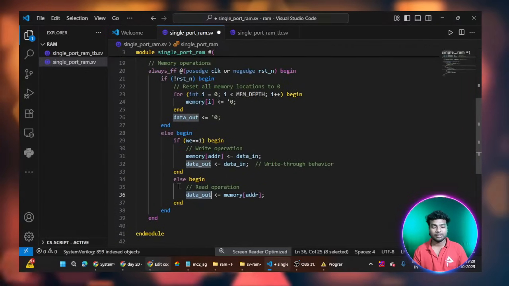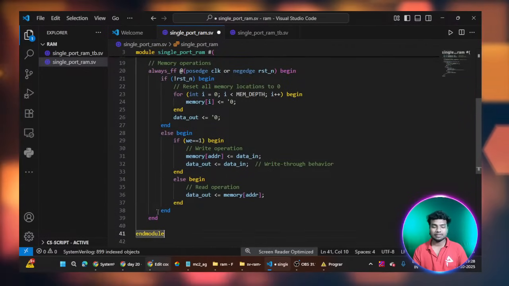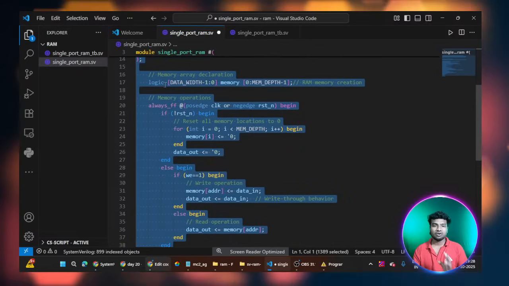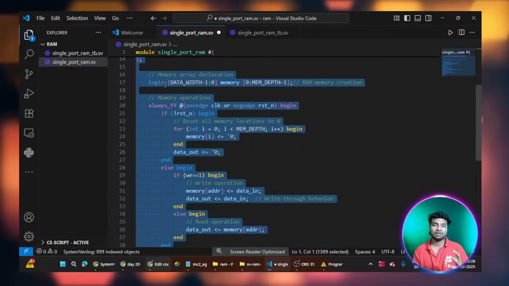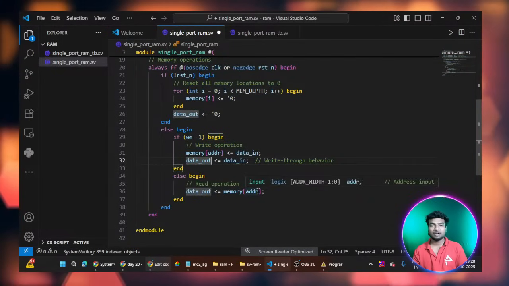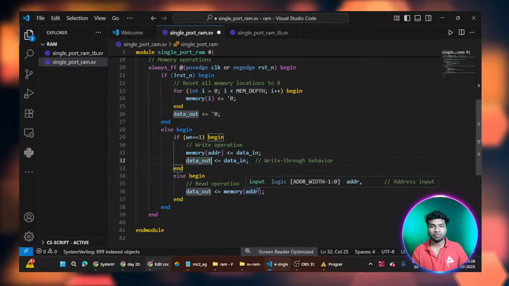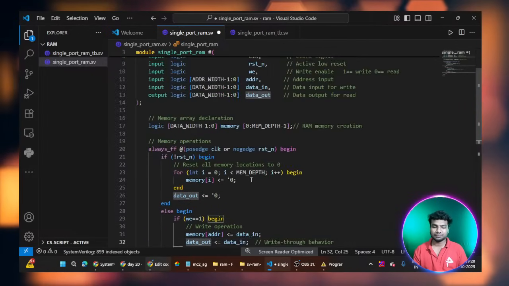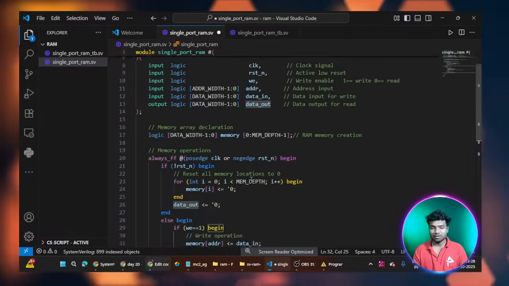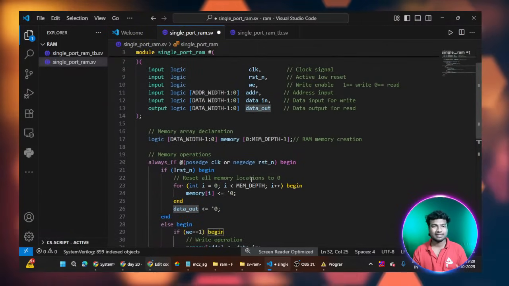It is very simple. I hope you guys clearly understand this code. Write enable is high means I am writing into memory. If it is low, the else condition will execute, which means from the memory I am assigning to my output pin, the output signal. So this is a basic simple RAM code, single port RAM.